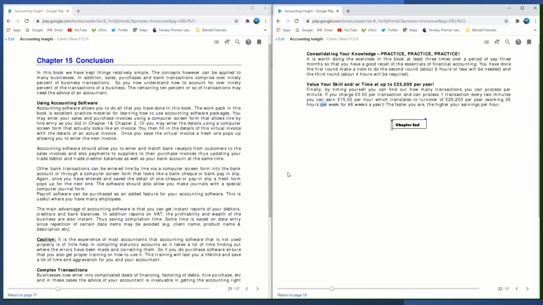Coming to software, I may do a tutorial on software use using the example in this, but there's various accounting software out there like Sage, QuickBooks, Xero that you can use. And you can practice using that software with the work pack in this book, just to help you understand accounting further and also how to use that particular software.